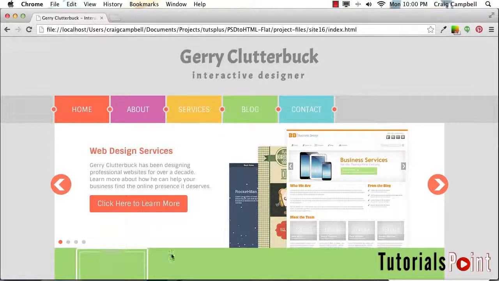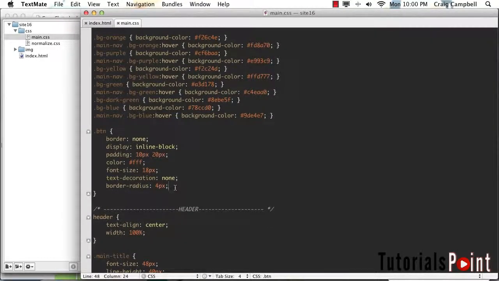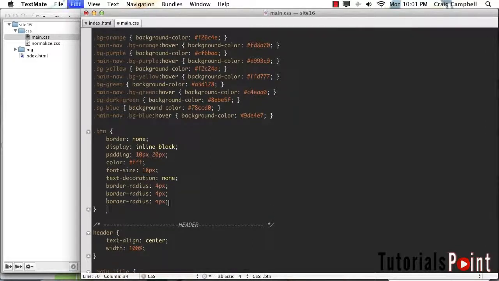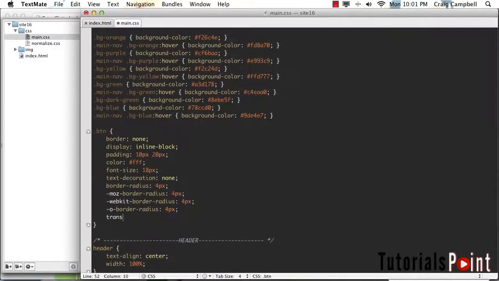So the next thing I'm going to do is create a very similar hover effect to the one we've created before, where when we hover over it, it's going to transition to a lighter shade of the same color. So let's go back into our code, and we need to create a transition property. But first, let's go ahead and copy this border radius and paste it 3 times. And then we'll add some vendor prefixes here for Mozilla, WebKit, and Opera.